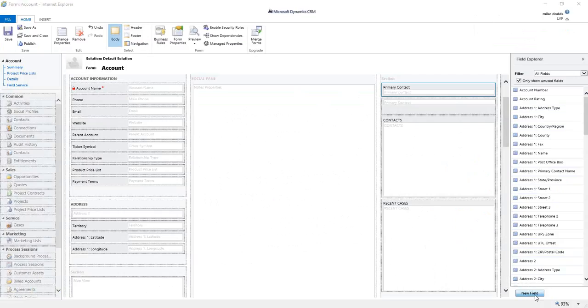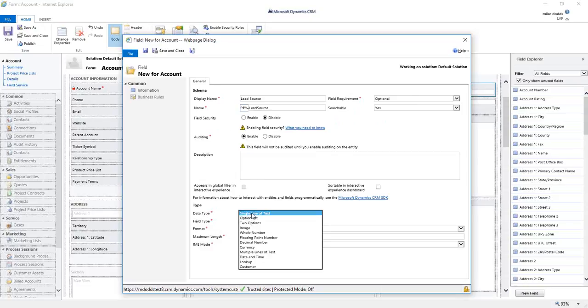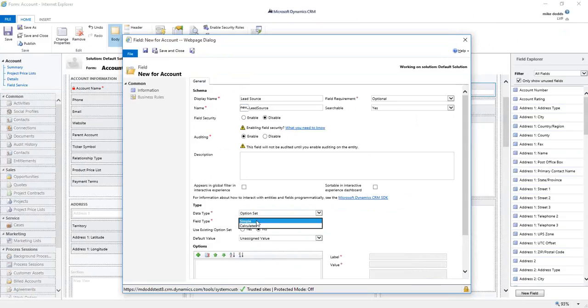If we click on new field, it'll take just a minute to load this information for us. This screen will look very familiar to when we did the lookup field. If we want to put in lead source, for example, again we can set our field requirement, set if it's searchable, field security and auditing. Data type, again, is the most important. Click on option set.